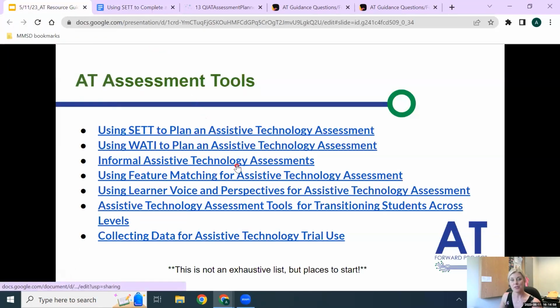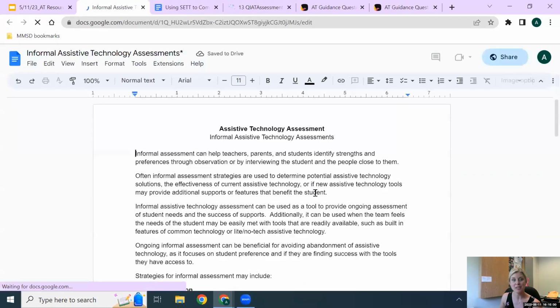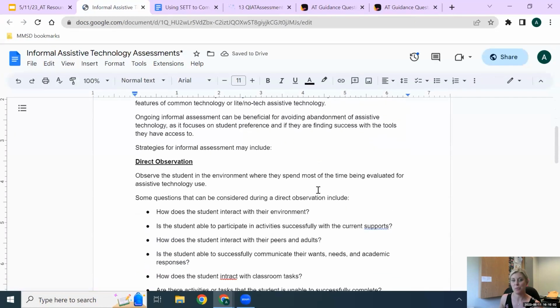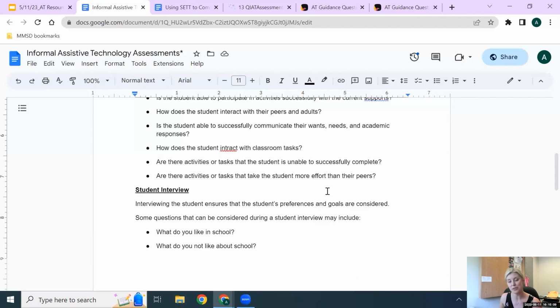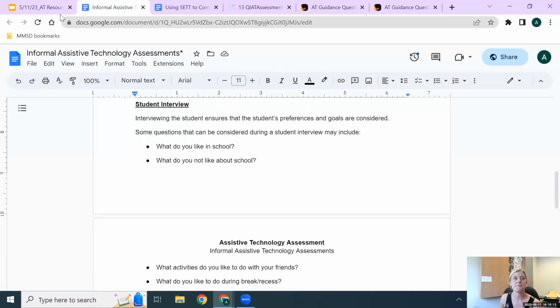We also talked through some informal assistive technology assessments. What does it mean when it's informal? What are you doing when you're looking at something informally? You're looking at observations, you're looking at interviews, you're looking at the environment.